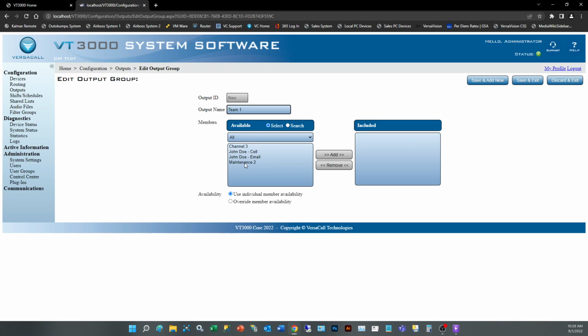Team 1 is for my maintenance pager and my radio channel. I would just add them to my group over here. So now I know that in this team 1 group, I have channel 3 and I have maintenance. If I made a mistake, I can always remove one out, add one in.